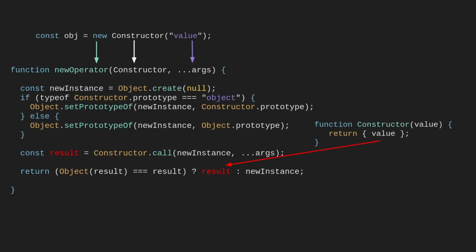This means that if you decide to return an object in your constructor, this object will be returned by the new operator. It also means that if you return anything that is not an object, it will be ignored and new instance will be returned.